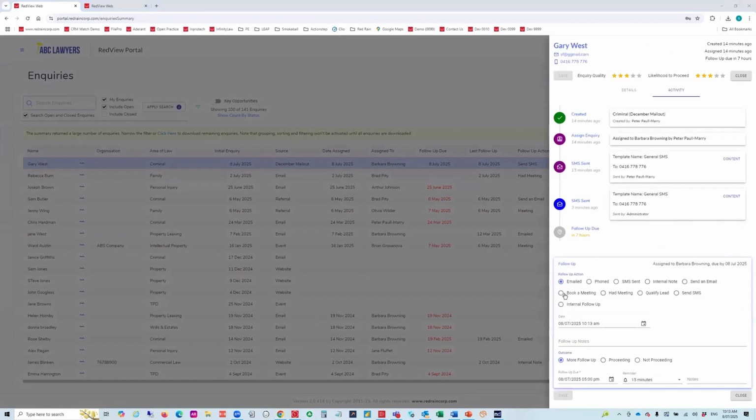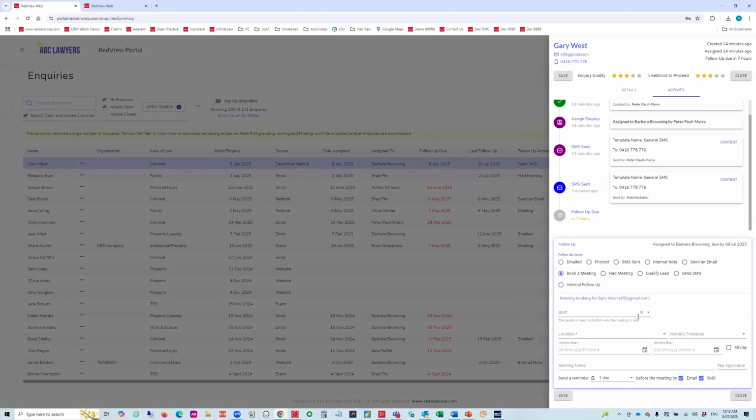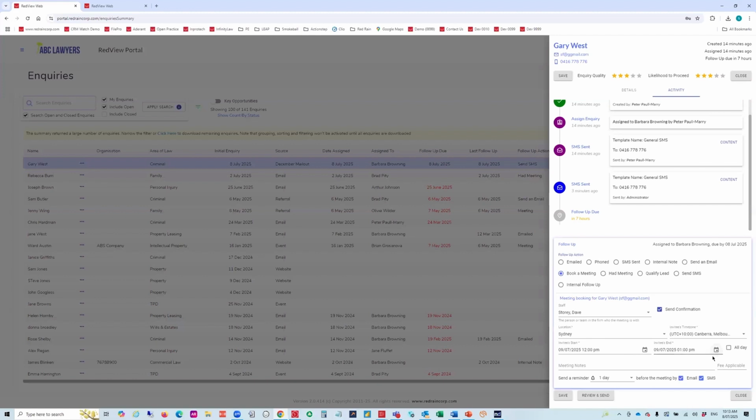I now book a meeting using the meeting functionality within the product. We then say it's a meeting with Dave. It's in our Sydney office, and I'm picking from a pick list here. But if this is a Teams meeting, then you can drop in a URL. You then set the date, and you set the time.